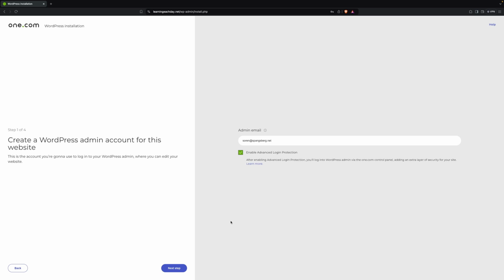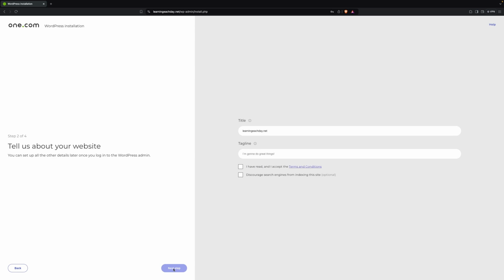So then we're taken to this window here where we need to create a WordPress admin account for this website, and you need to type in your admin email. So let's hit next step. This is more or less the same as you will be asked in the normal WordPress installation guide. So you need to type in the title and a tagline for your website. So I'm just going to put this on here. If you want to discourage the search engines from indexing the site, you can mark this. It is optional. So let's just go with next.